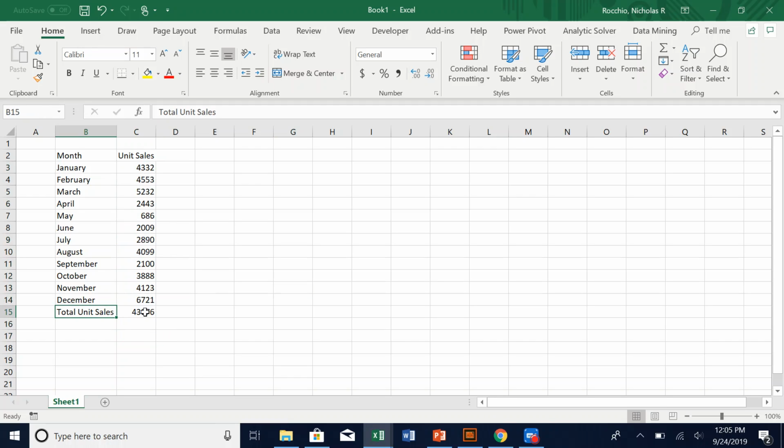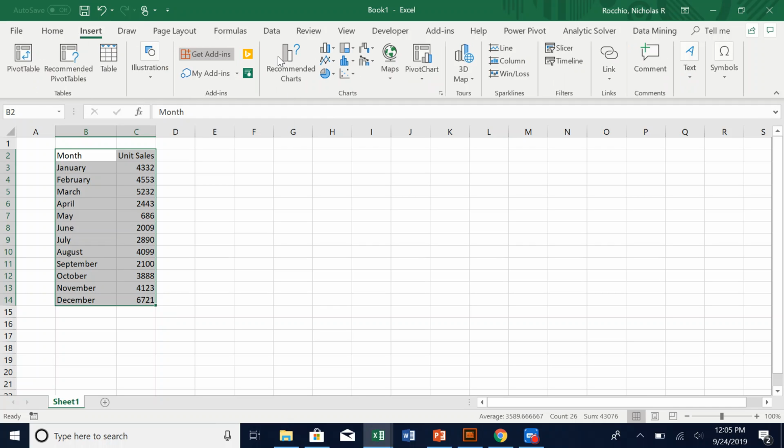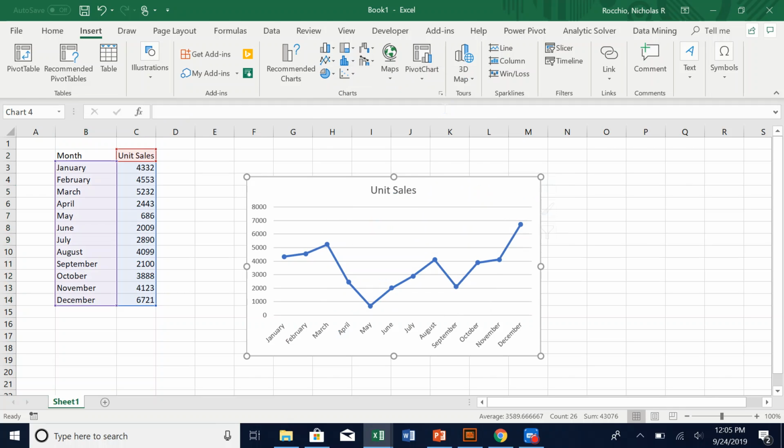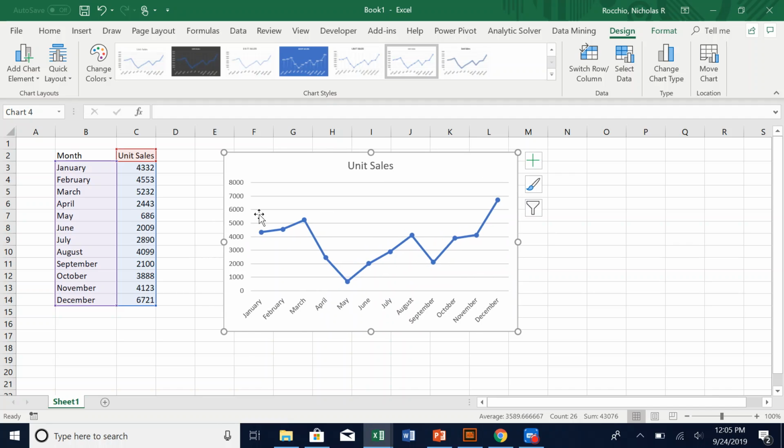Now, another thing that you will probably need to know how to do is create a chart. So what we're going to do is select all of the data in the table. We're going to go to Insert. Let's do a line graph, do one with markers, and here you have it, quick and easy. It has all the months, it has all the units.